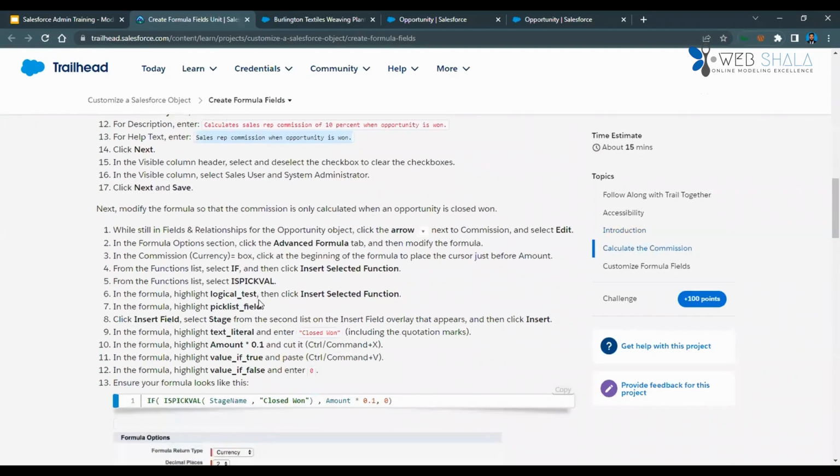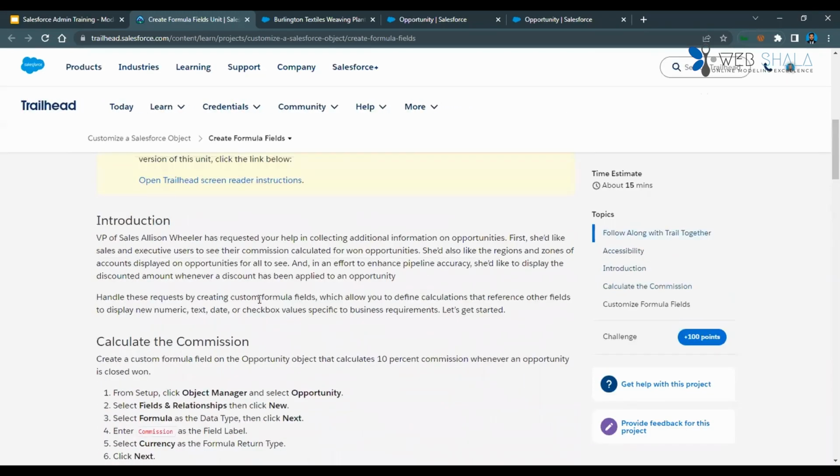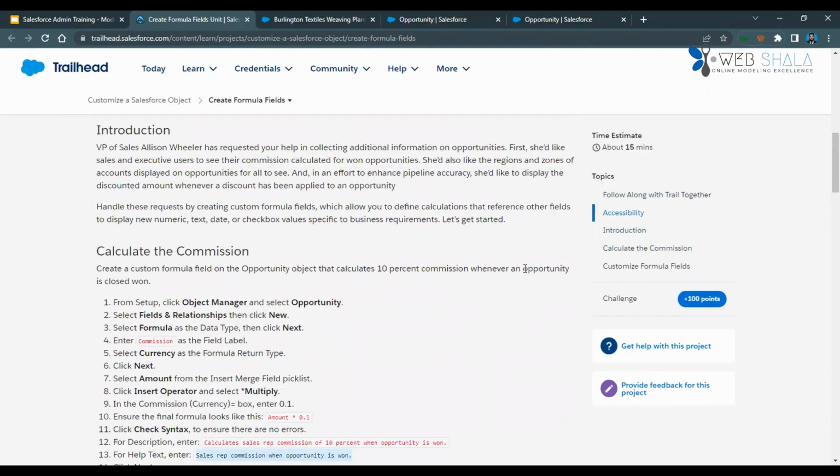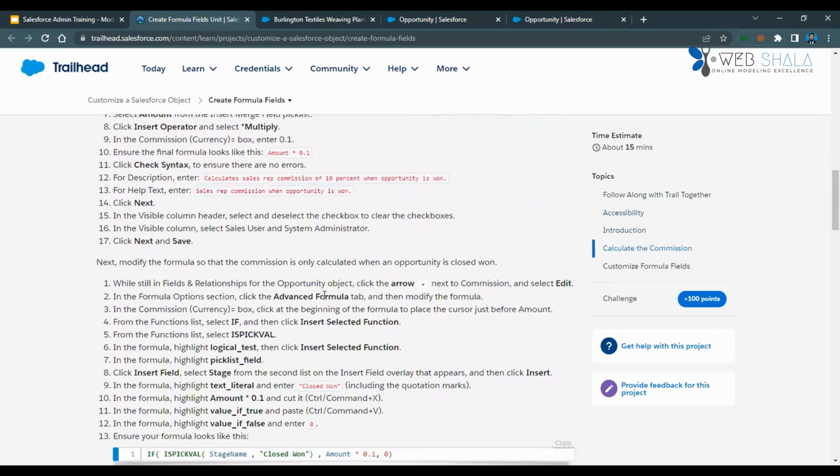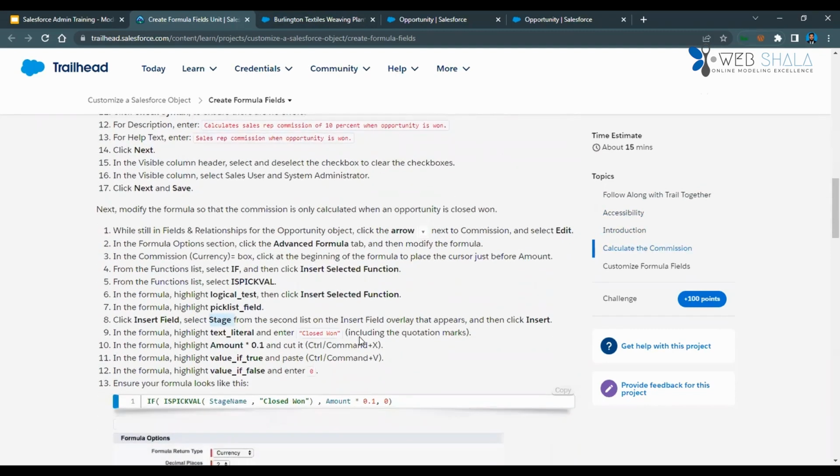Same thing. One more thing, modify the formula, right? There was one more condition for us. One condition was that you need to find the commission. And one more condition was that the opportunity is closed. Whenever the opportunity in the opportunities is closed, we have one field, a picklist, the stage. So in the stage, it is closed.